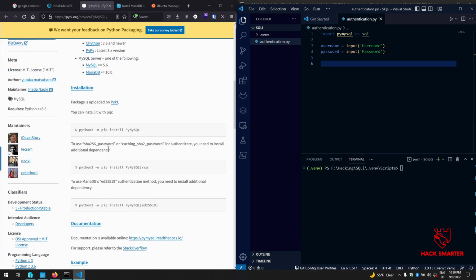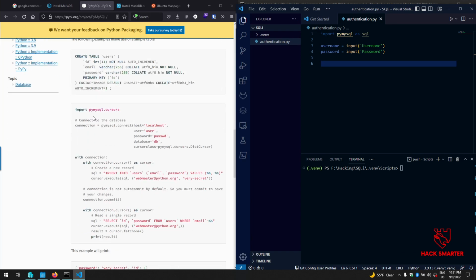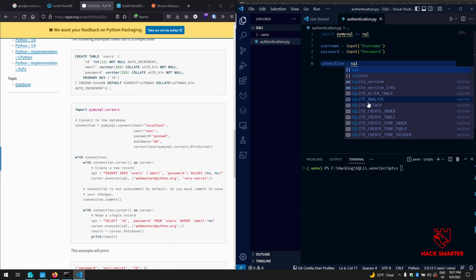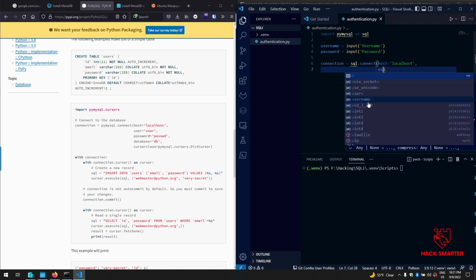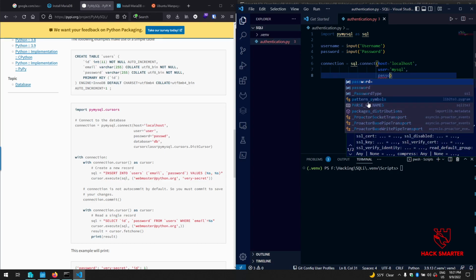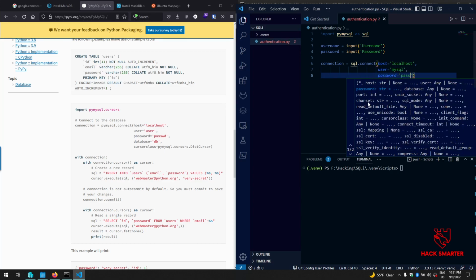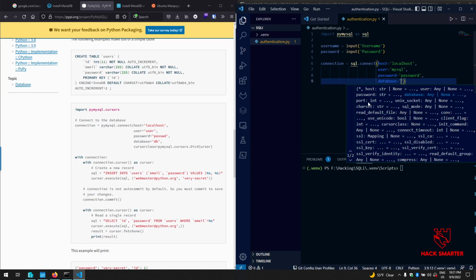And now we have to initialize this. So I think there's some kind of weird way to initialize it. I don't remember. Connect to the database. Connection equals PyMySQL. Well, we just call it SQL. That'll be easier. Connect. We're going to say our host is localhost. Our user is MySQL, I think. And our password is password. The database is MariaDB.